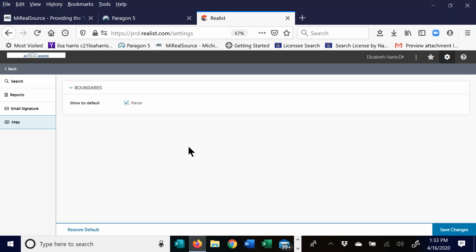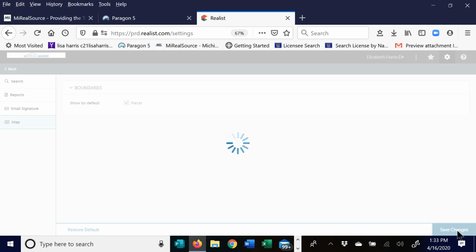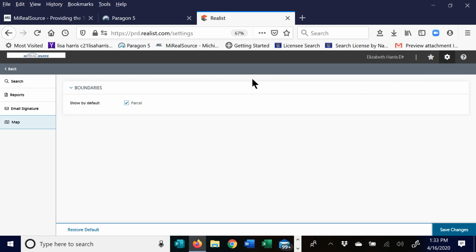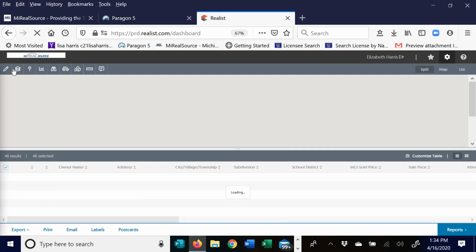The very last thing we're going to do is save our changes. So bottom right corner, save changes. And everything you just did, save for you as a default at this point. And we should be set. So we are done with our preferences. And I'm just going to hit back here to go back to our main screen. Top left corner takes you back to the main screen of Realist.